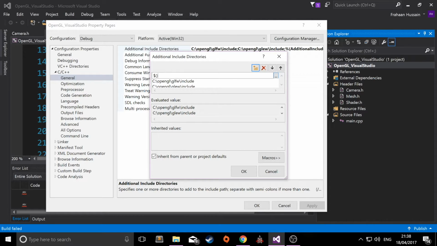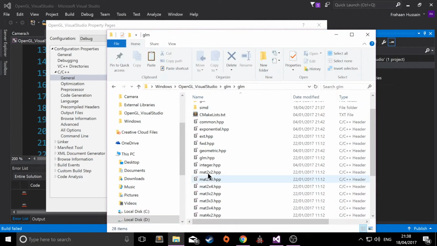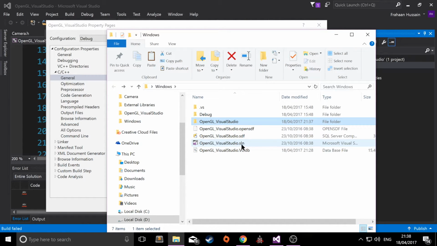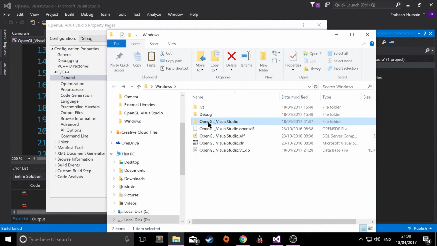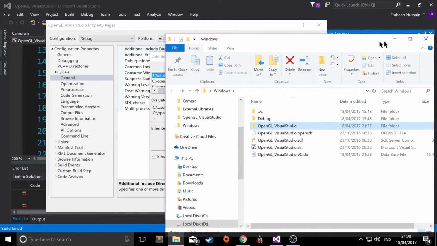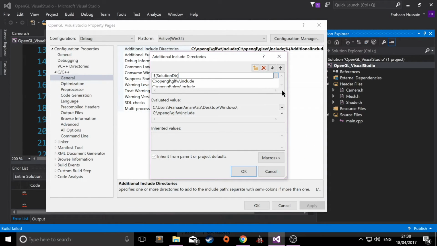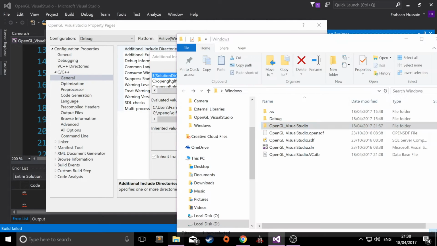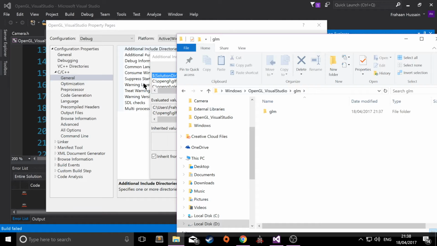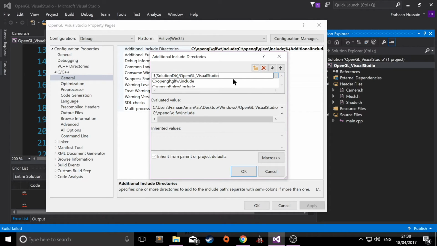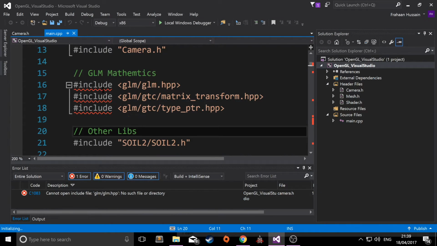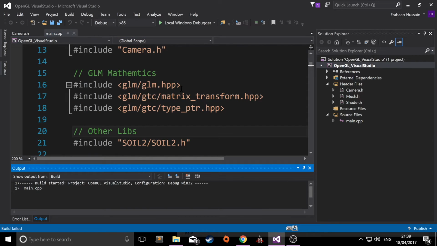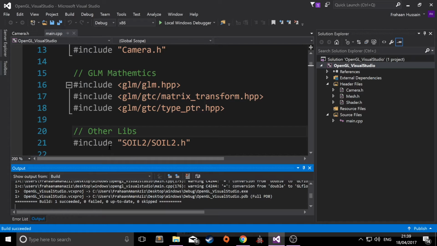So if you do dollar, open brackets, SolutionDir, this just refers to the solution directory. And that happens to be where this .sln file is. So we need to go into OpenGL underscore Visual Studio. To save some time, I'm going to copy this name. So we're going into there. So it's going to be /, we're going into there. And now we just need to do GLM. And that is it. So /GLM, click OK, apply, OK. And now these errors should disappear. Let's just build it. And as you can see, build is successful and the errors have disappeared.